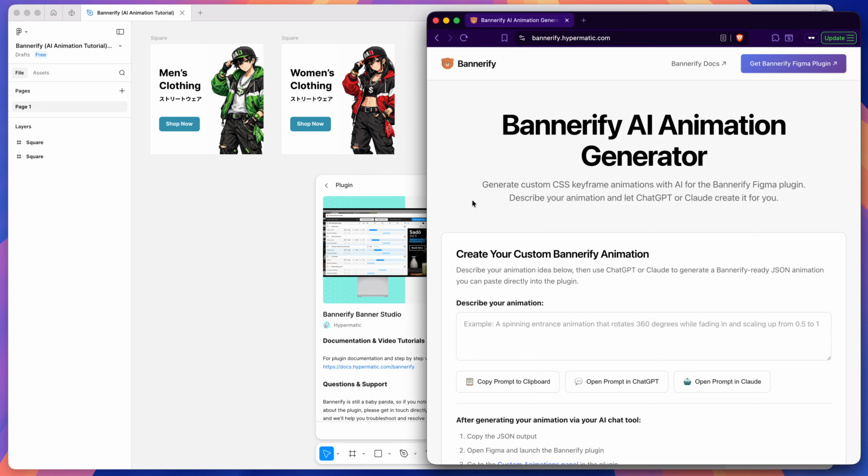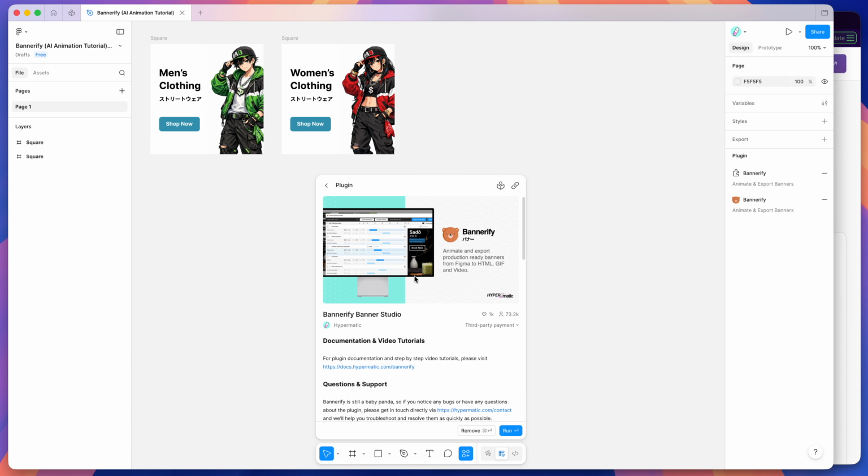So to get started, all we need to do is go to our Figma file, and if you go down to the actions icon down at the bottom here and search for Bannerify, and under the plugins tab, if you just click on the Bannerify item, you can run that plugin by either clicking on this run button down here, or I'd recommend clicking on the save icon next to that, and that will let you run the plugin from your saved plugins list.